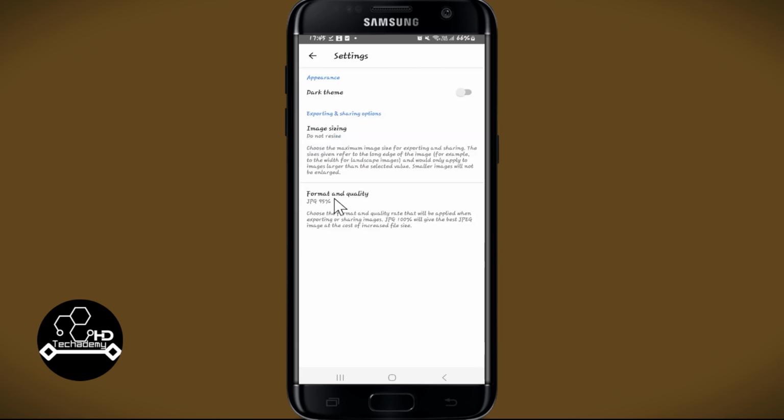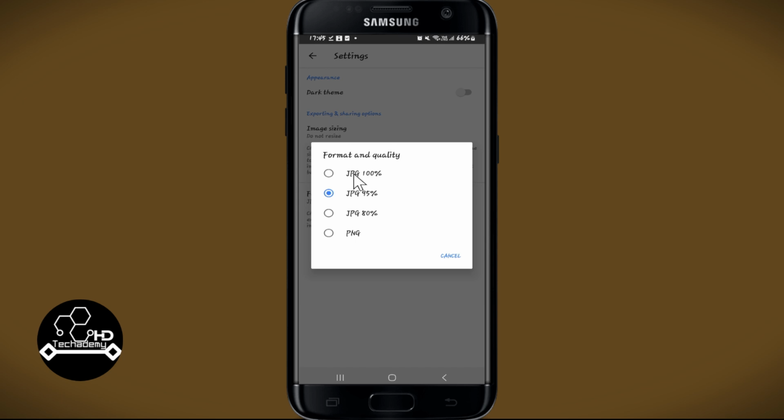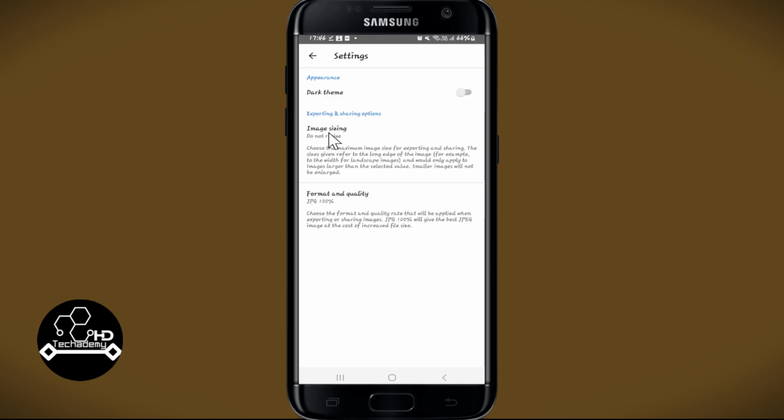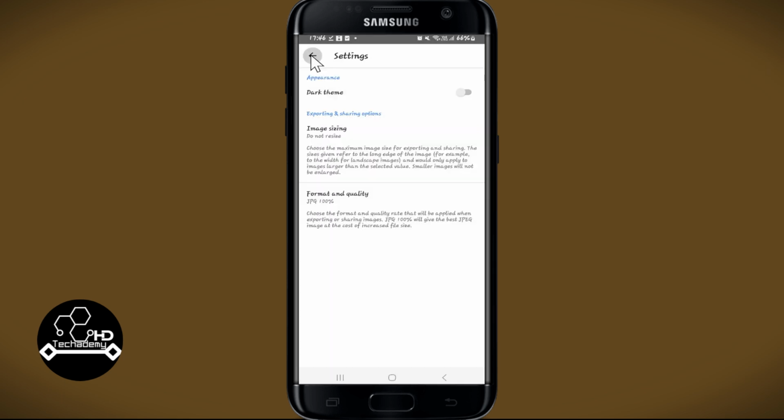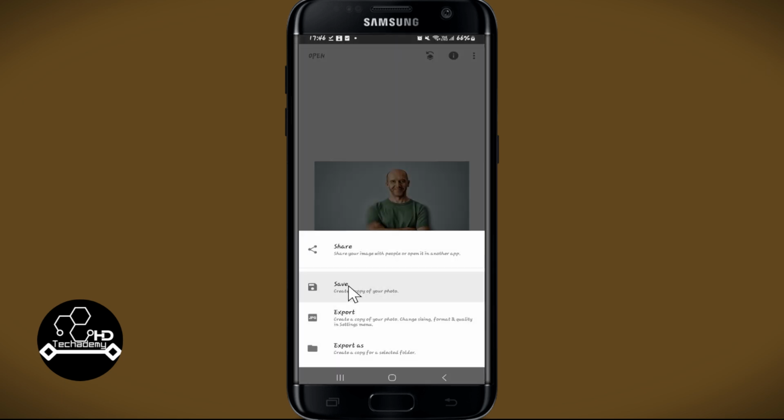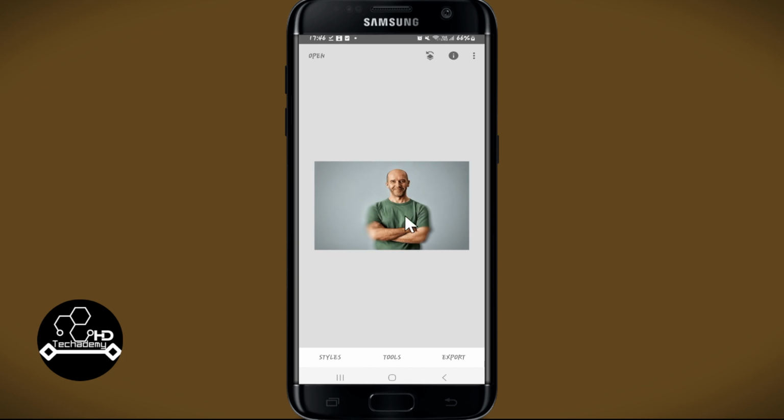Within this page, within Format and Quality, choose JPG 100%, or you can also use PNG. Also make sure that within image resizing, the Do Not Resize option is selected. And now, every time you export your images, it will be exported in the highest setting possible.